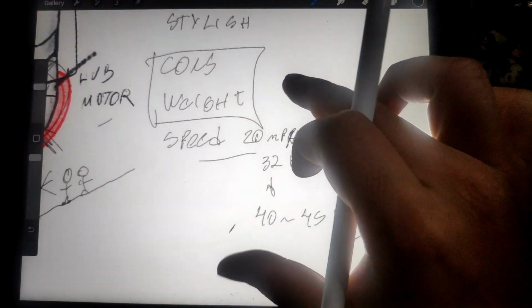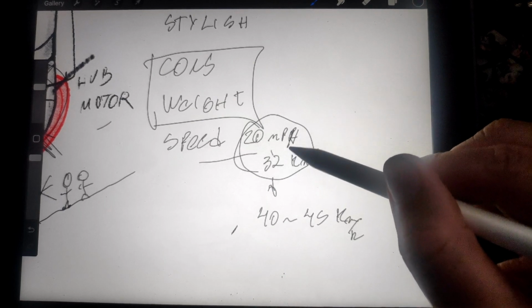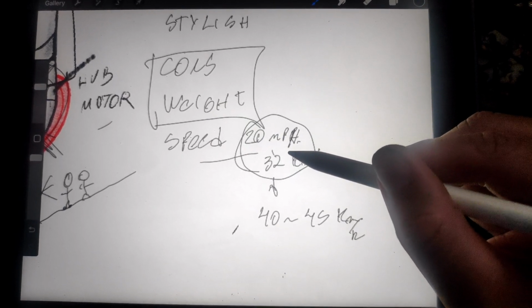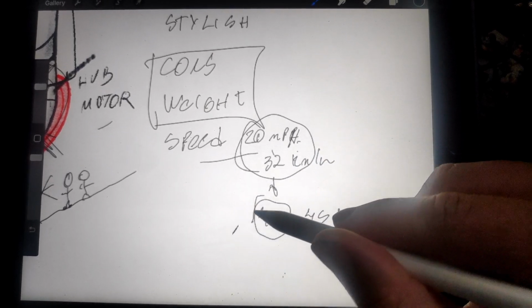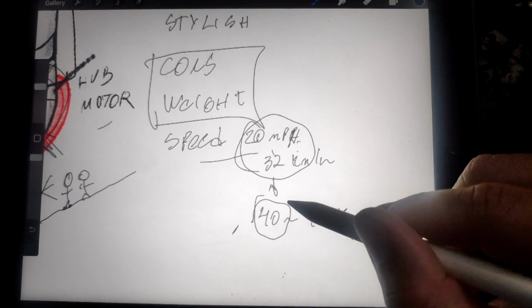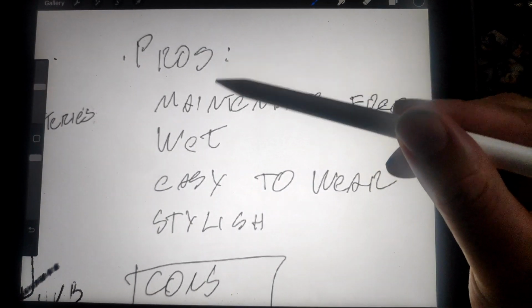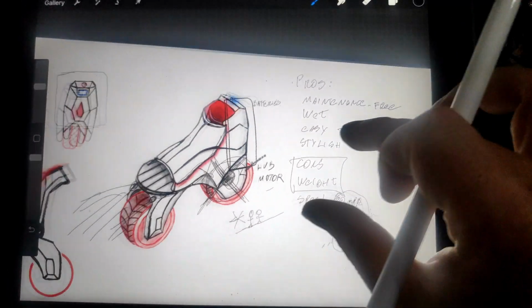But really, this is good enough, okay? Most people can't skate at that speed. It's kind of scary going up to 40. The old concept would go up to 40 and it was very scary. So, okay, that's it. We have pros and cons about the new design.